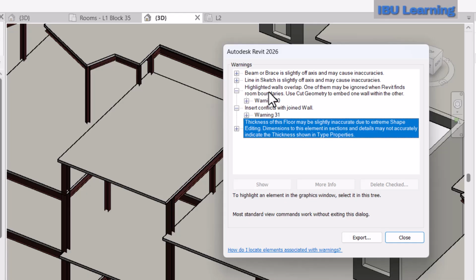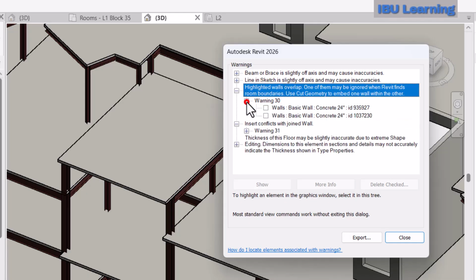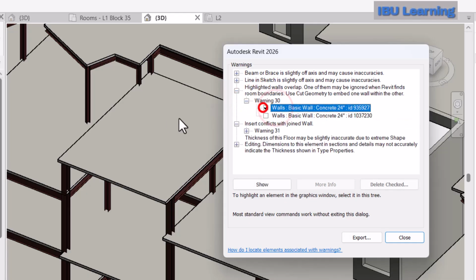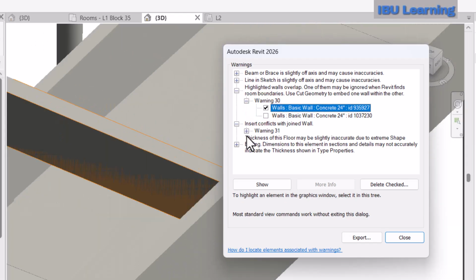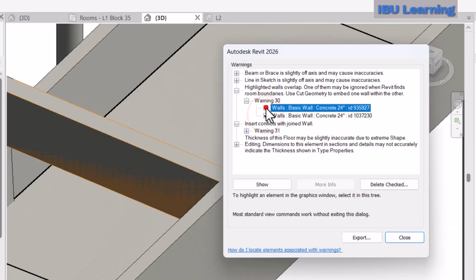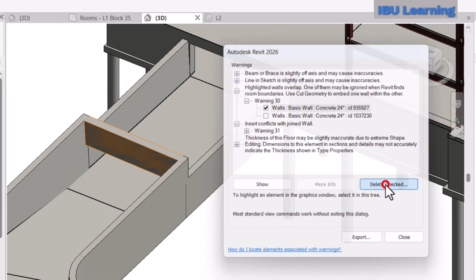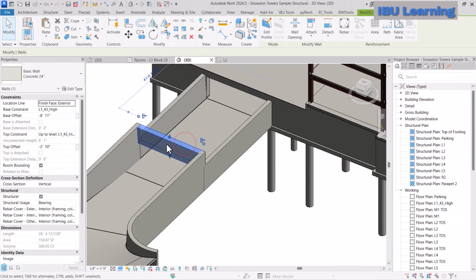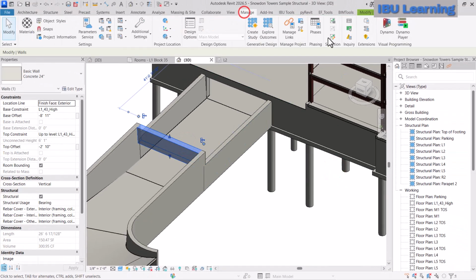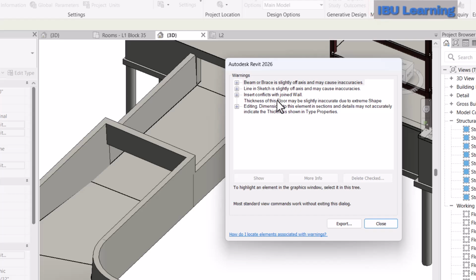If I go to expand this, you can see the wall. Let me check. Here you can see the wall overlapping. So I will select these double instances, and then delete one. Now there is one, and you will see that this warning is also removed. So one by one you will review and clean them, and your warnings will be removed from here.